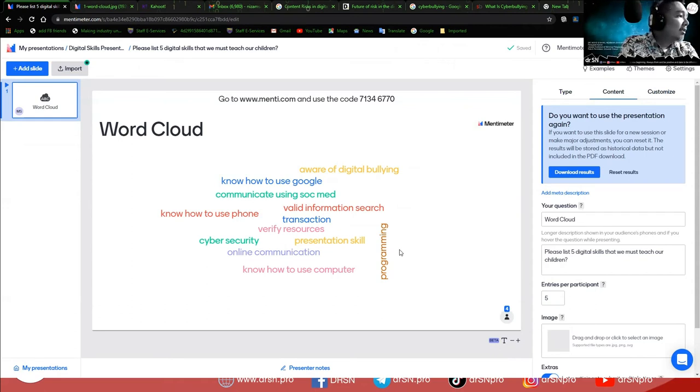Okay, next, what? Transaction, verify resources. Yeah, verify resources is very important. So we need to focus more on how they can verify this kind of information. Because if we don't verify very well, I think if we didn't teach them how to verify it well, I think this generation will do whatever they think is okay, though sometimes it will hurt some other human lah.